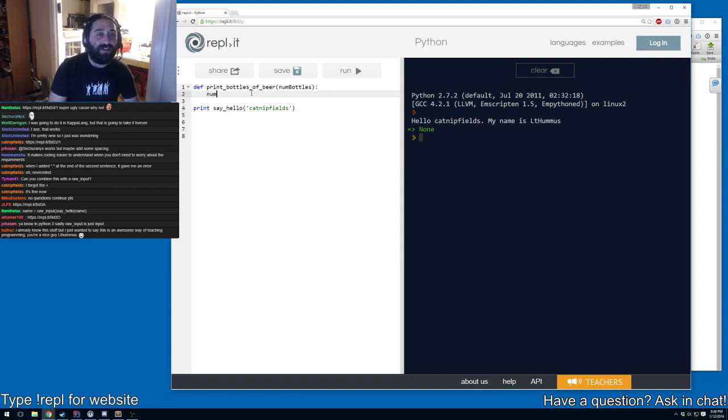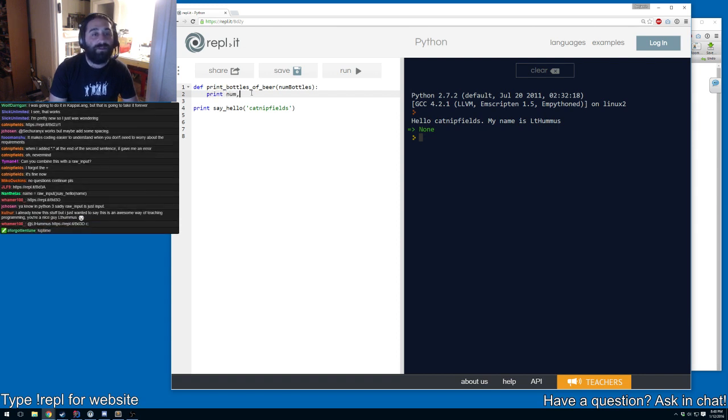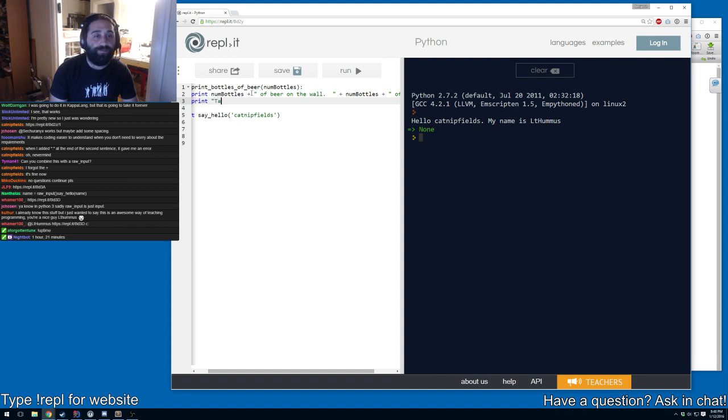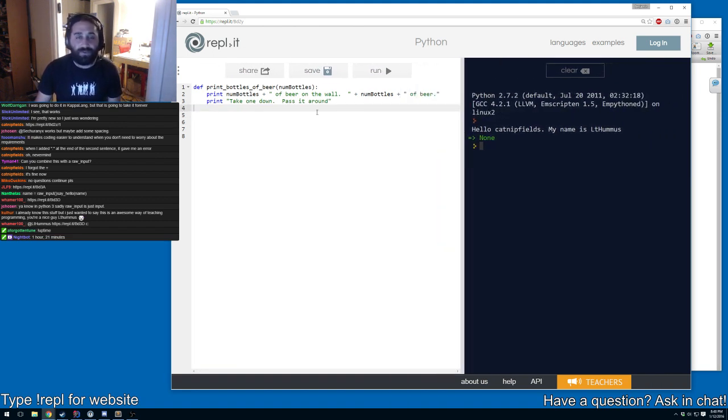So we're just going to print num. Okay, so we have this function here. Let me extend this line so we can see it. All right, there we go. Cool.